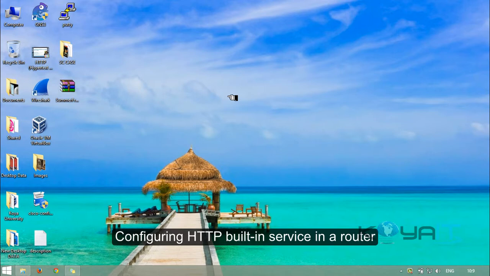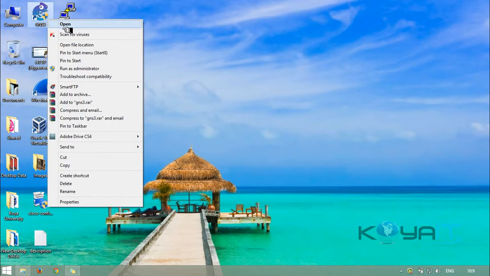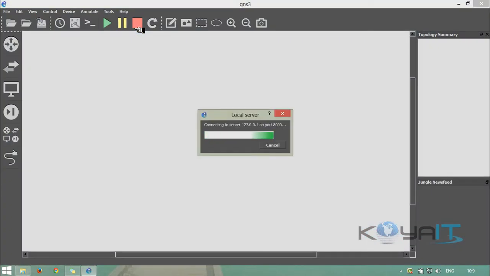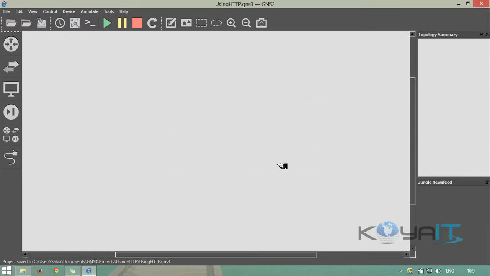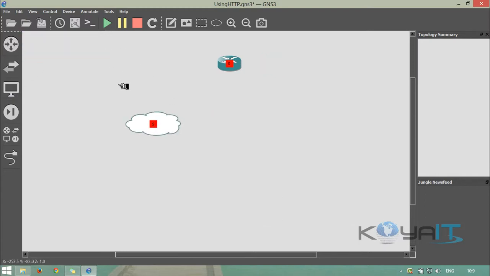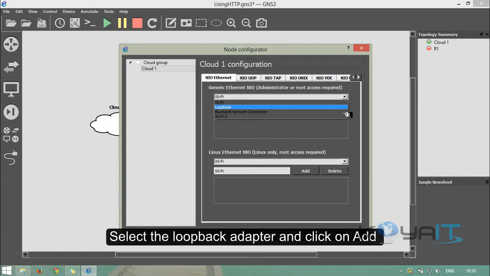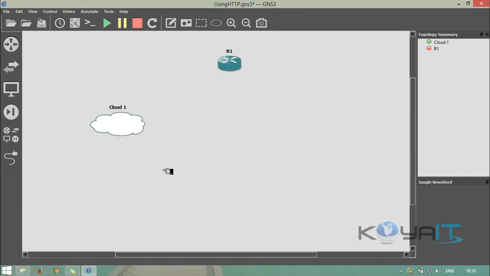Configuring the HTTP built-in service in a router. Open the GNS3 program. I'll call the project using HTTP. Drag and drop a 7200 router with the cloud. Configure the cloud by attaching a loopback adapter. Select the loopback adapter and click on Add. Then OK. Link them.